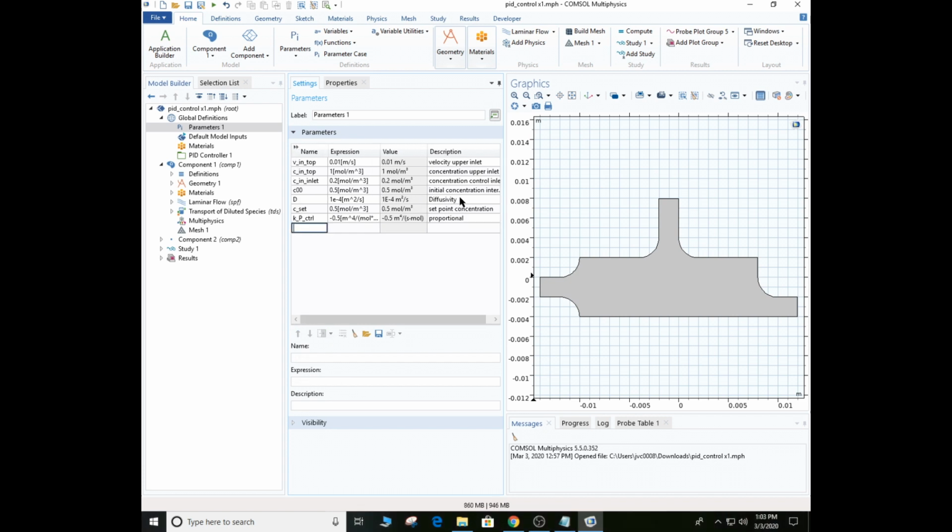Now the lowercase k underscore capital I underscore control, CTRL. The next one's going to be -1, and the units are the same as the top, but it has an extra second in the denominator. So it's going to be meters to the fourth divided by mole times seconds squared this time, in square brackets. This is the integral one.